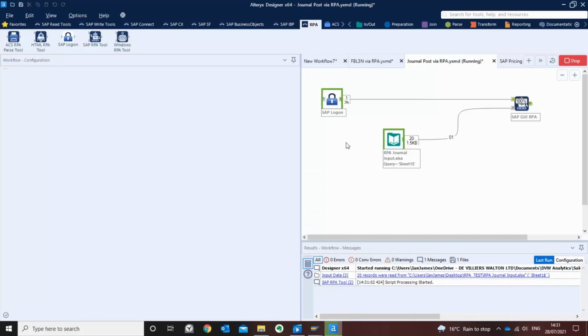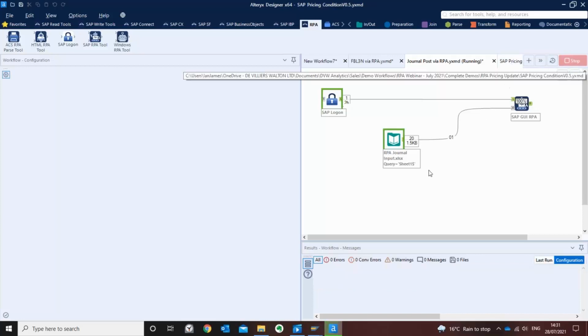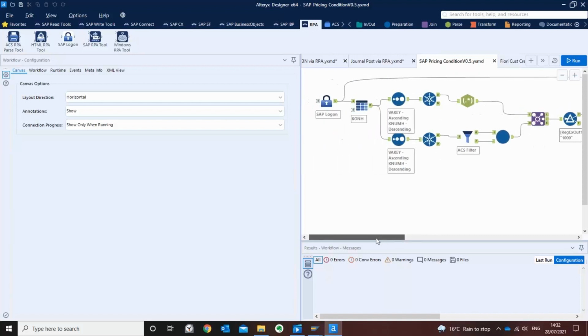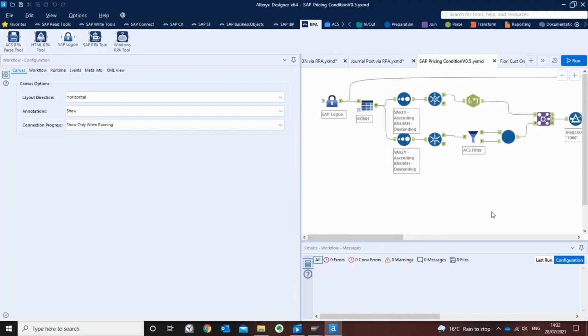So we can read from using the tool, we can write using the tool. Just going to stop that one and then show you just one more in terms of the GUI. Now this one's slightly more complex, although in principle it's just the same piece. What we're doing here, the idea of this workflow is to update pricing conditions. So there's a little bit more complexity here. I'll show you the tool where that complexity lies.